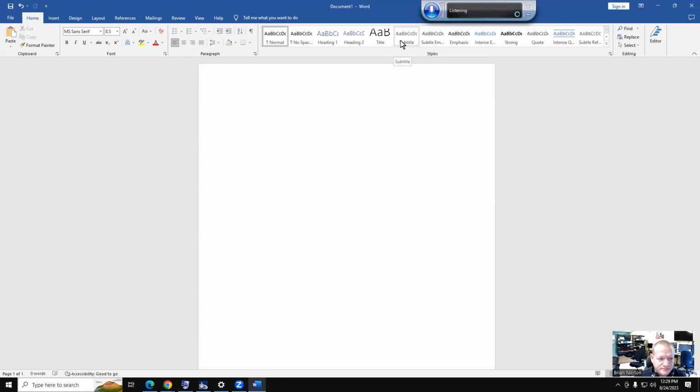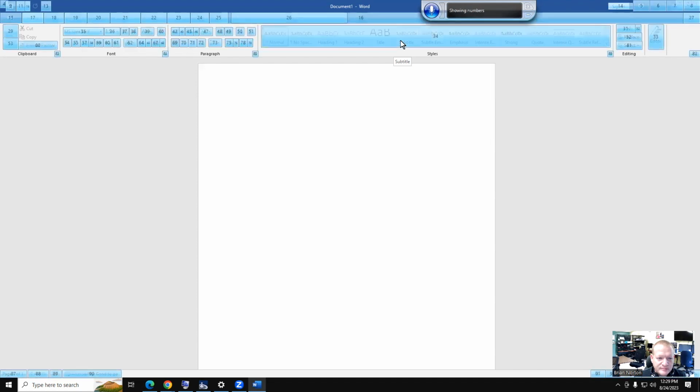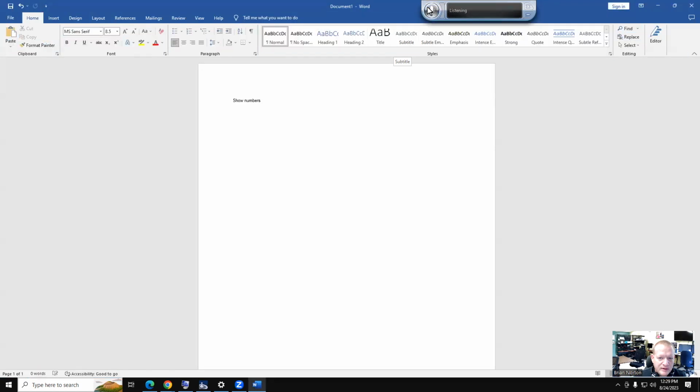Show Numbers. And as you can see, it highlighted all of the different controls, not just in the menu bar, but also in our ribbon to let you quickly access any of those different tools and operate and change the way text shows up.